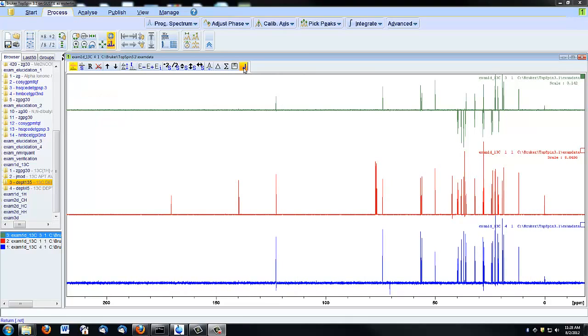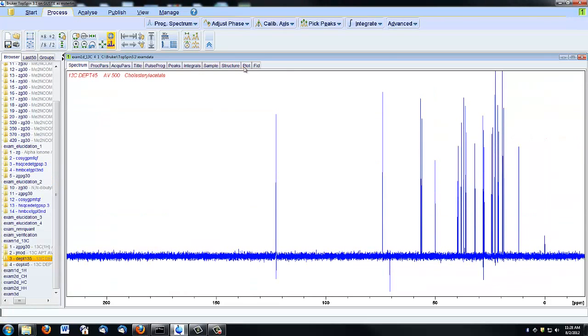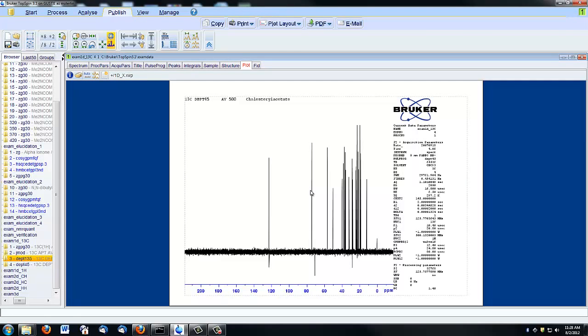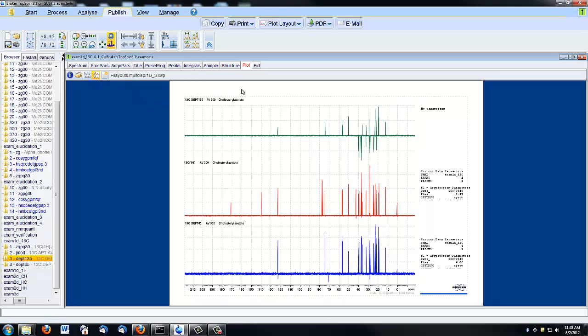Once you are happy with your spectra and you wish to print it, back out by clicking this, go to the Publish tab, then the Plot Layout button. At first, it will only show one spectrum, but if you click the multiple display button, it will show all three. From here, you can go to the print menu, or you can simply print the screen.